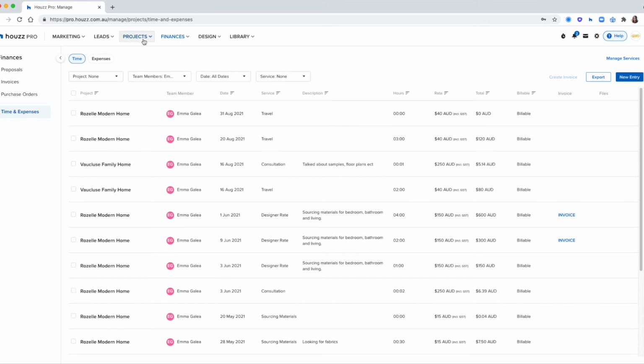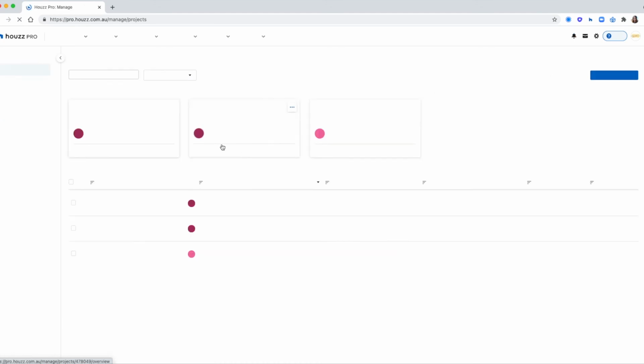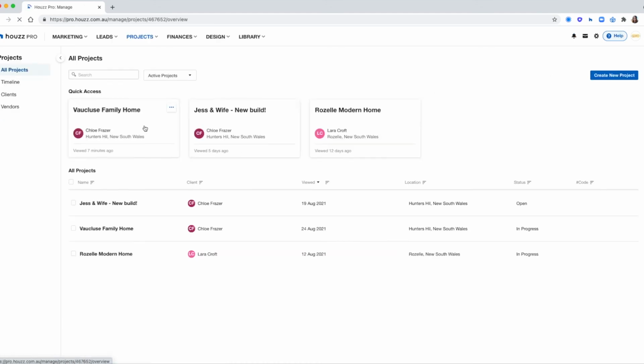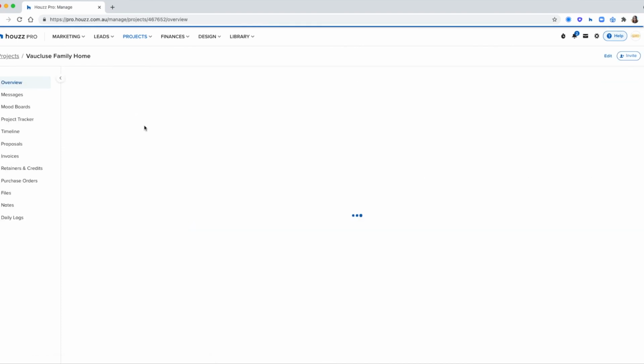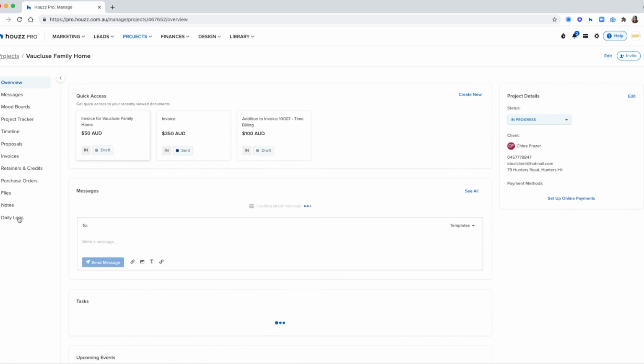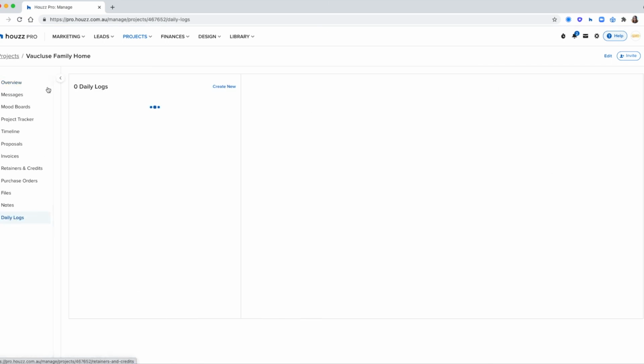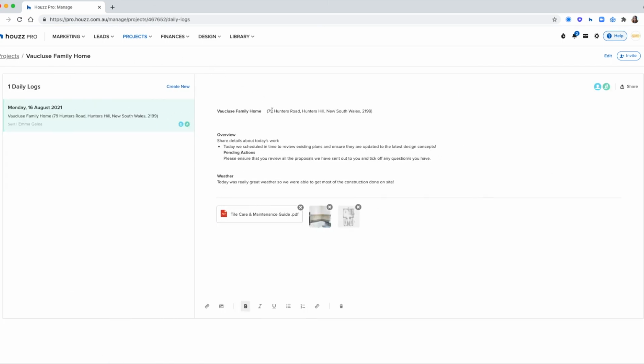I'm just going to hop back into my project and then I'm going to go into the daily logs tool. This is really useful in keeping your clients up to date, again, with what's going on within the project. Once you are within a project, we're just going to click on daily logs, and here we can view all the logs created within the project. So here we've got the one entry we've got.